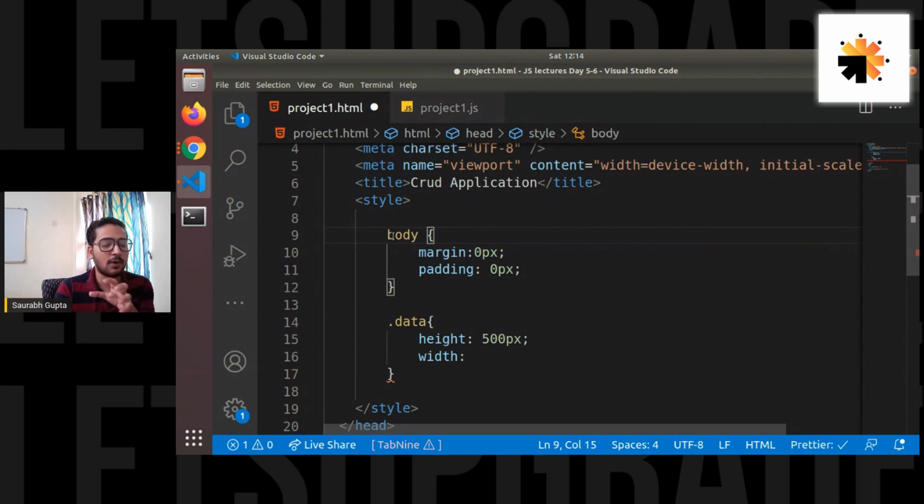So what will happen now? Body will not do anything else. It will have a margin of 0 pixels and padding of 0 pixels by default. But as I said, there are more elements that have some margin and padding by default. I want each and every element that I'm going to create to not have any margin or padding by default.